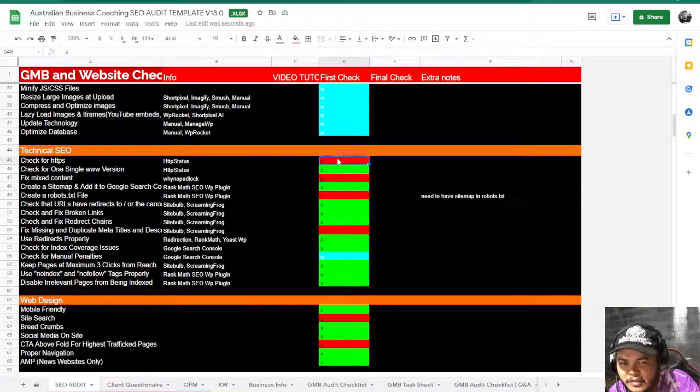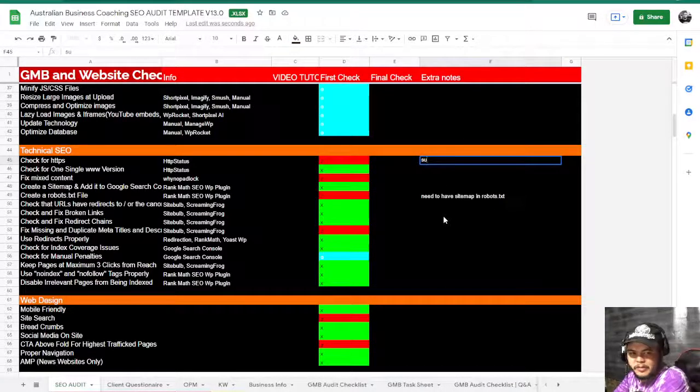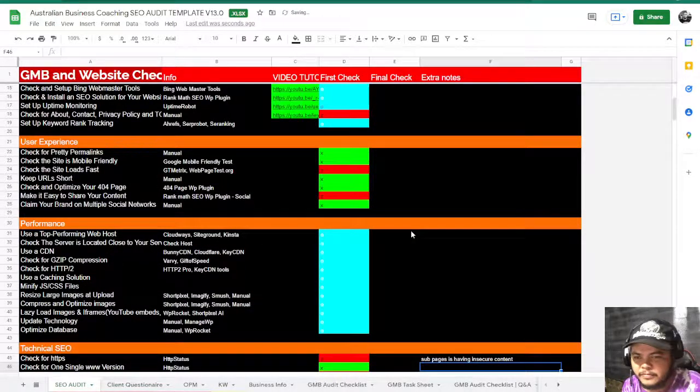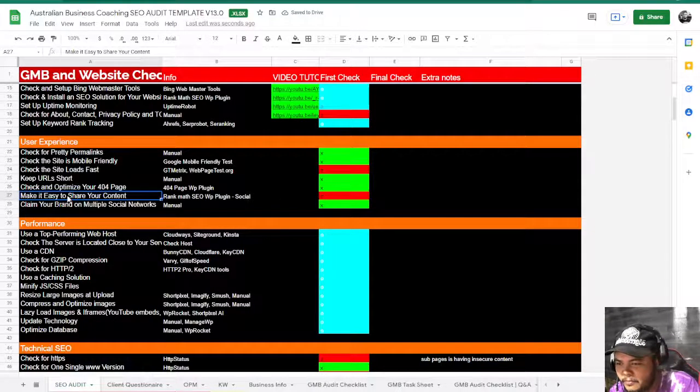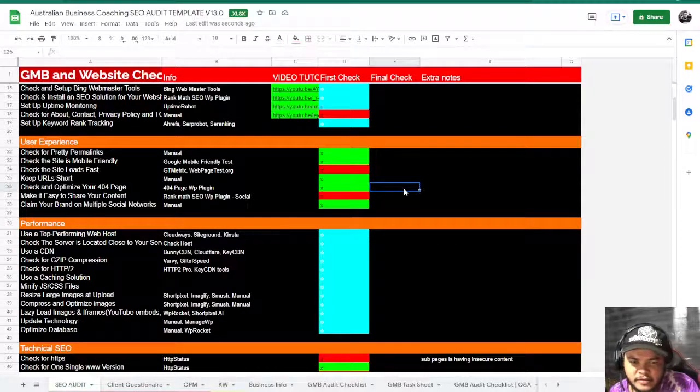Fix mixed content. Check for HTTPS. This one is in the sub-pages. Sub-pages are having insecure content. All right. Now in here, make it easy to share content. We need to have a page which has buttons that can share directly to Facebook, Twitter, Instagram.